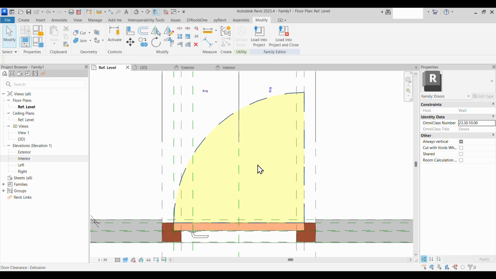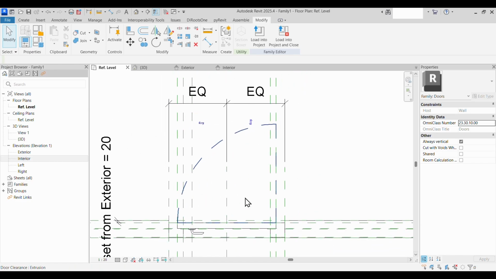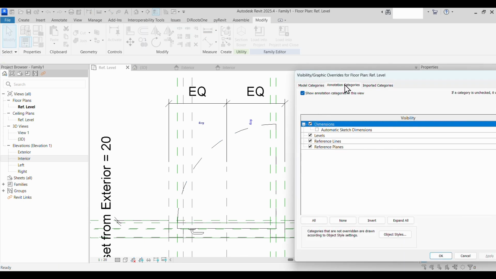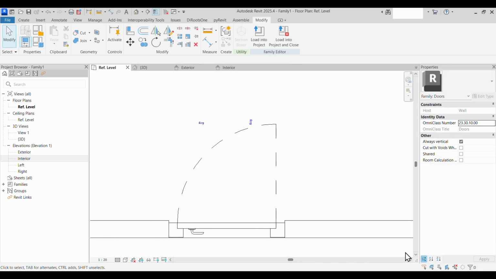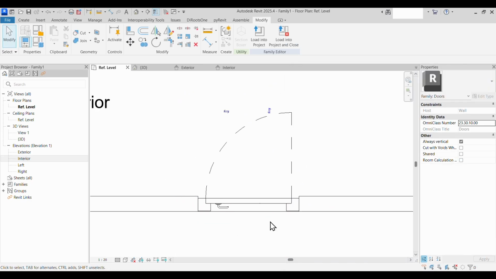Okay, don't worry about this color in the plan view because whenever you are exporting a drawing from Revit, you will always keep it on hidden line. So you will see it like a regular door. Okay, let me show you by hiding the reference planes. Go to VV, Visibility Graphics, go to Annotation Categories and hide the reference planes for now and click on OK. So you can see your door will look something like this.